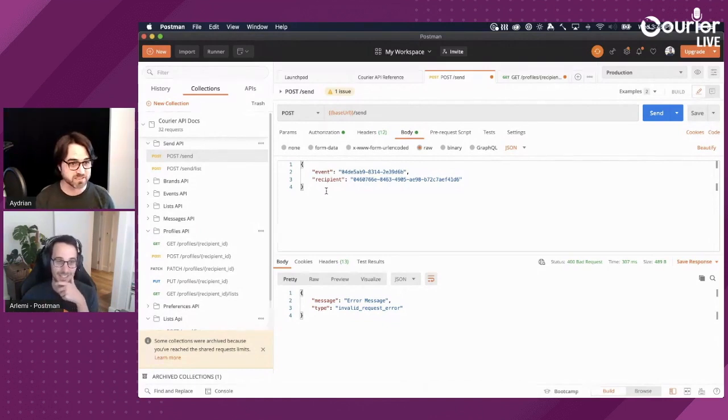But whenever you're trying to send to a list, it's important that you have all the information needed to send the notification already stored inside of that Courier profile, because you can't pass profile data when you're sending to a lot of different people.